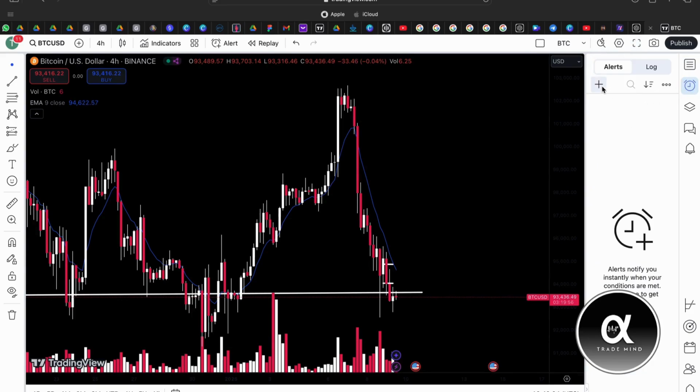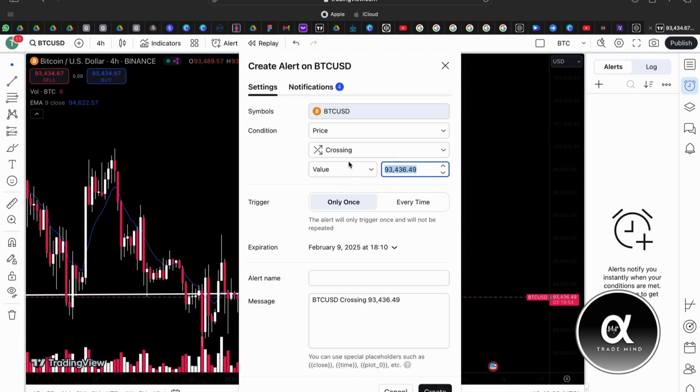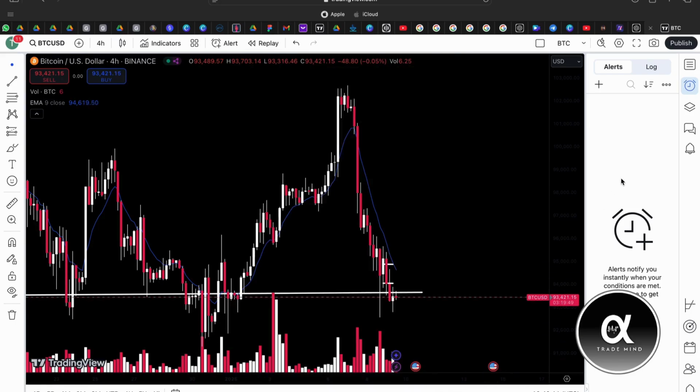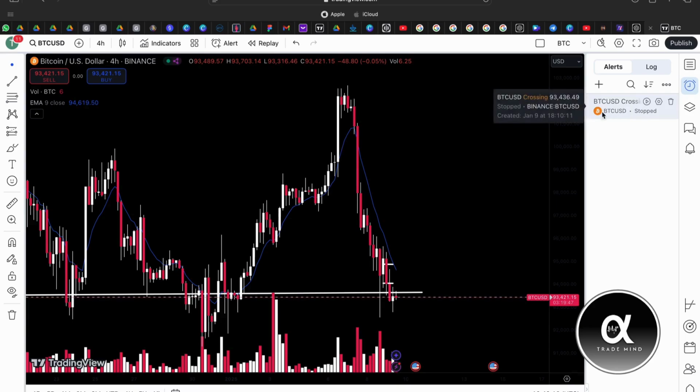And there you have it, your ultimate TradingView tutorial for beginners. You've learned how to set up your account, customize charts, add indicators, and even set alerts to stay on top of the market.